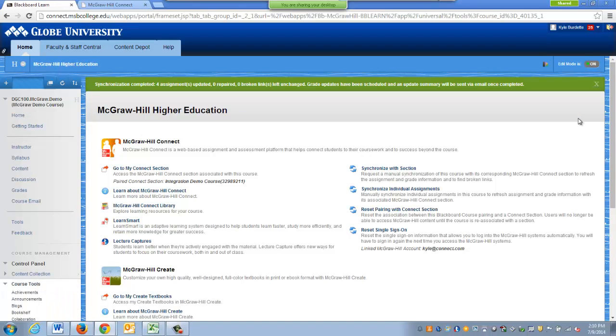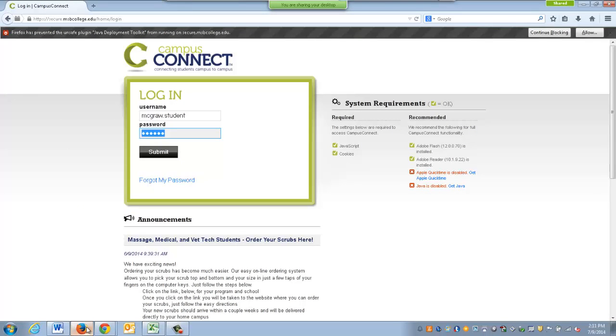It turns everything on. These are now live, they're active, and it also enables the gradebook so that as soon as a student completes an assignment in Connect, the grade is automatically going to flow over into the Blackboard gradebook pretty much in real time. So now that I've set everything up, I'm going to switch over to a different browser, and I'm going to log in as a student.